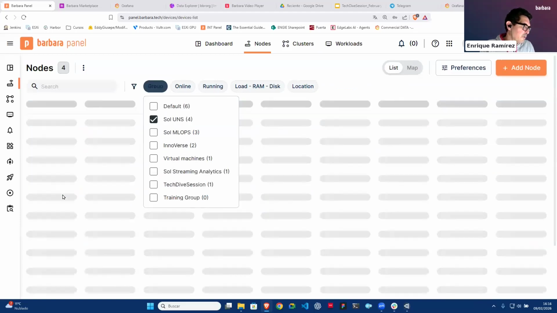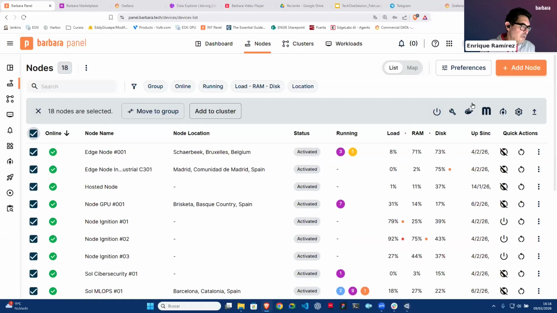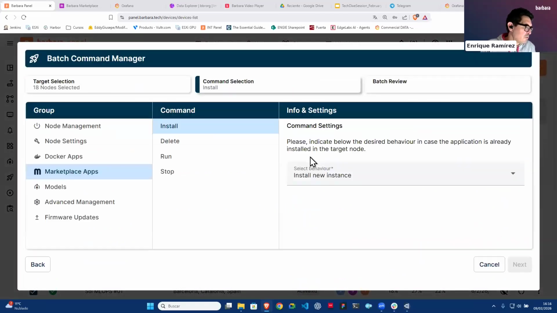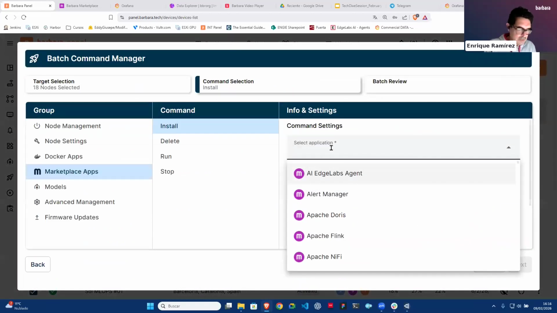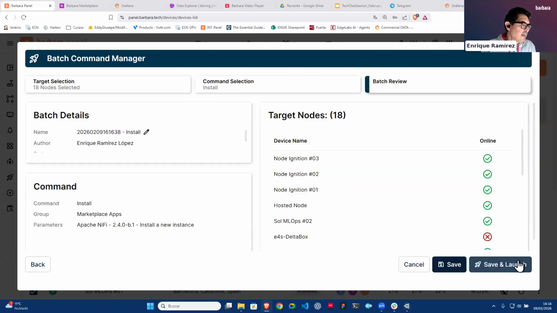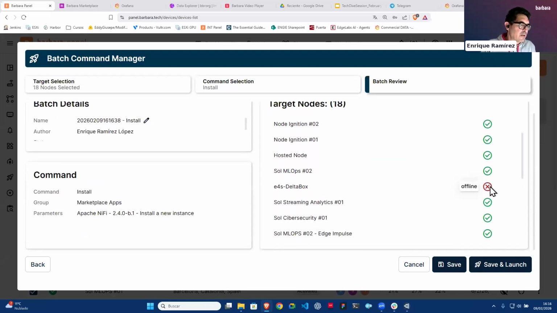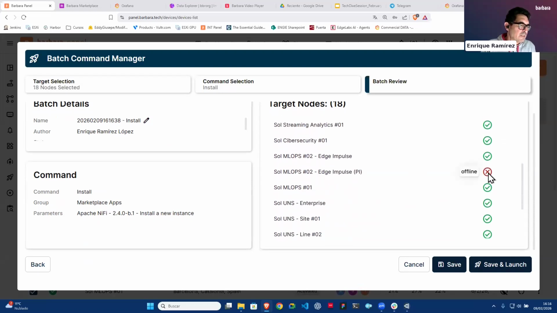So, for example, if we go back, we can select all the edge nodes available here, and imagine I want to deploy an Apache NiFi application. So check, I am deploying this application into 18 edge nodes in a single click, even if some of them are offline. I have a couple of devices here that have no communication with the platform right now. They are offline, but it's not a problem.